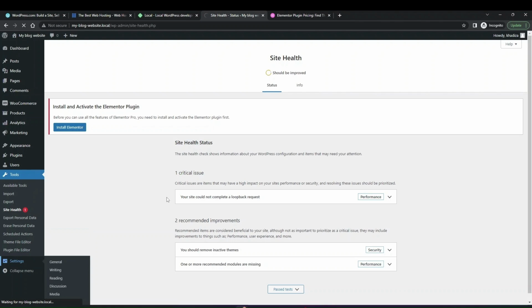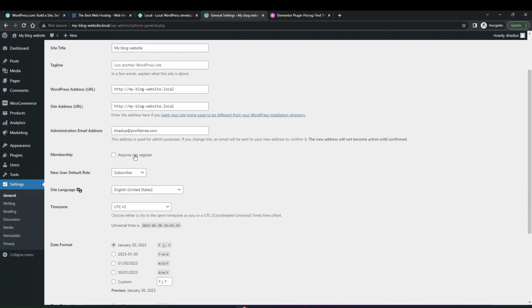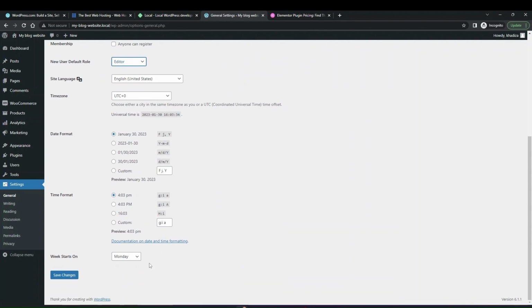The other thing you can do then is settings, and this is the general settings for your WordPress website. Things like your site title and tagline are controlled here. Depending on if you have a membership site, you can decide if you want anyone to register. Default role, as you said, was subscriber, but you can change that to editor, or whatever default role that you want. It's also important that you have the correct time zone, time format, date format, and site language on your site as well, and what day the week starts on.